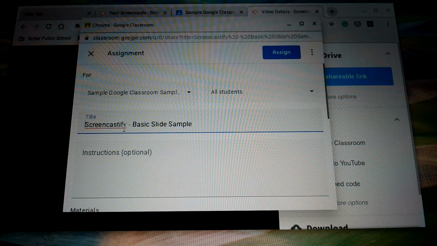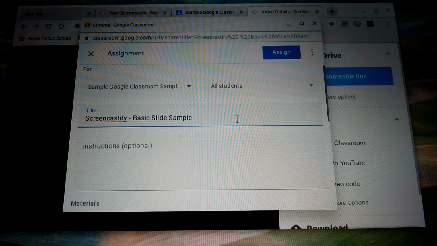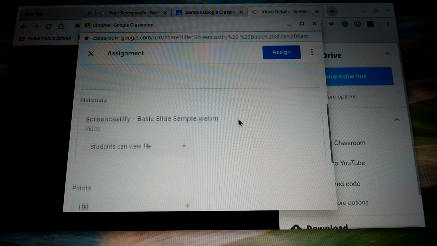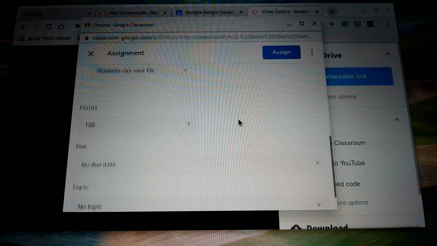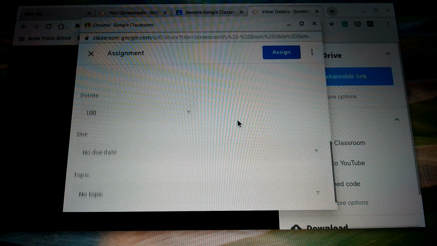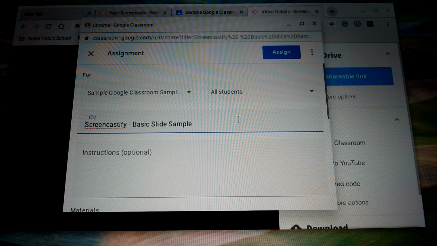Now, this is going to take me immediately into the point where I can actually add it into my Google Classroom and assign it. There's a lot of different options that I can use in terms of setting due dates and topics and things like that. I would encourage you to take a look at the tutorials related to best setup for an assignment versus a material versus your topics, etc. For the moment, though, I'm going to click on Assign.